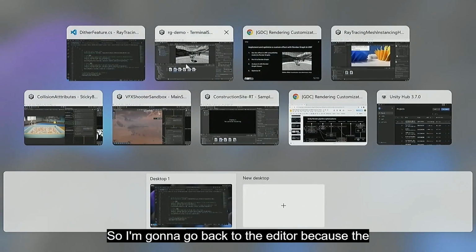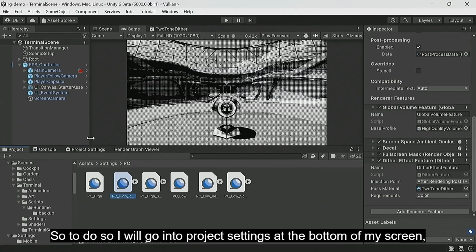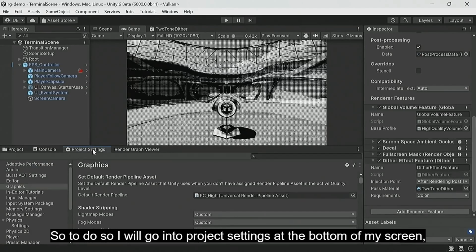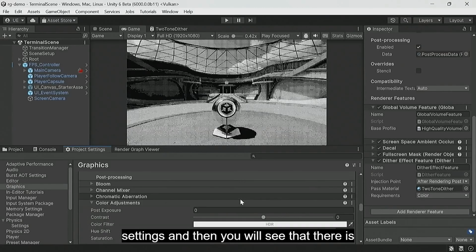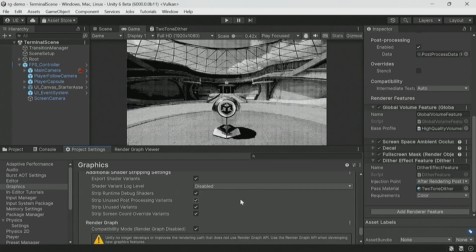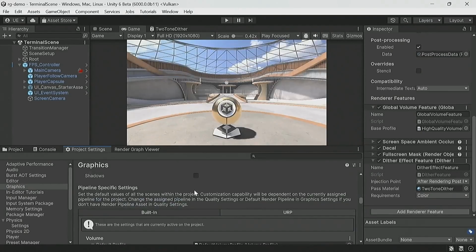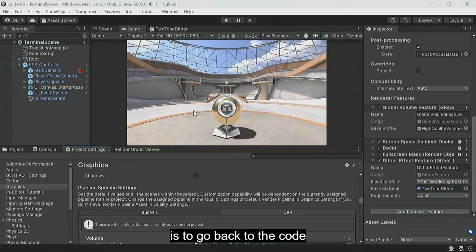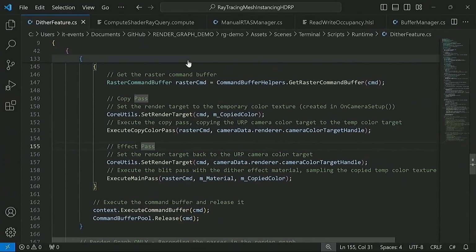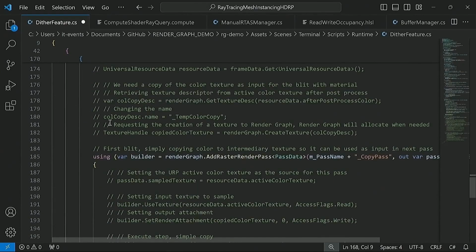So I'm going to go back to the editor, because the first thing to do is to enable Render Graph. To do so, I will go into project settings at the bottom of my screen. I will go down into URP settings, and then you will see that there is a compatibility mode. So we need to disable this thing to enable Render Graph. OK, so now you can see that the effect is gone. And that's because we're not recording the effect yet into Render Graph. So the first thing to do is to go back to the code and enable the effect. To do so, I'm going to uncomment this function called RecordRenderGraph.